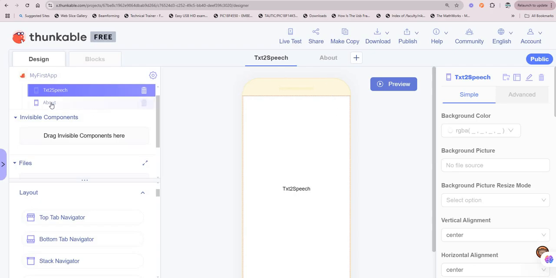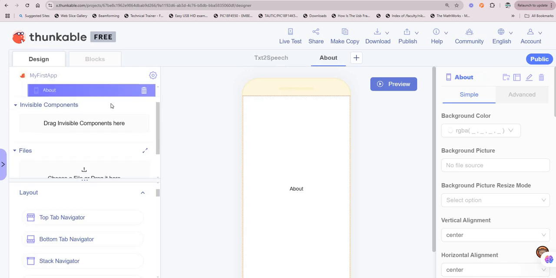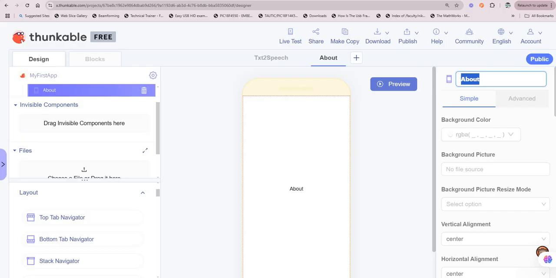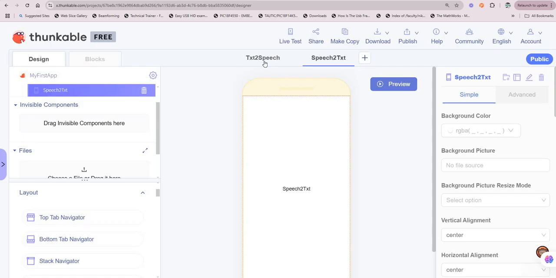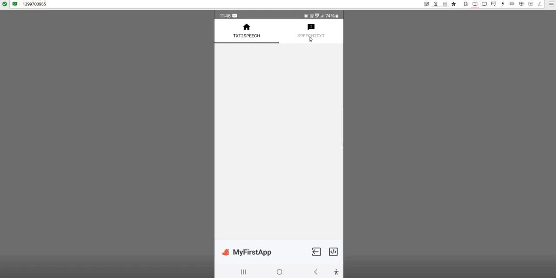Now let us click the second one, which is about. Again we want to change the name, so click on rename. If anyone is lost, please raise your hand and let me know. This one we want to change to speech to text. Enter. So one tab is to convert text to speech, and the other will convert speech to text. Whatever changes you made, you should now be able to see here.